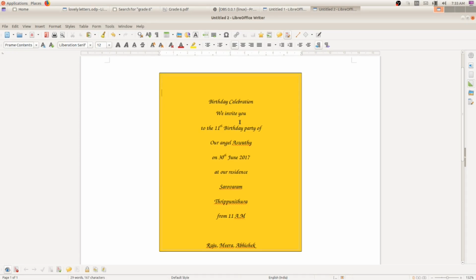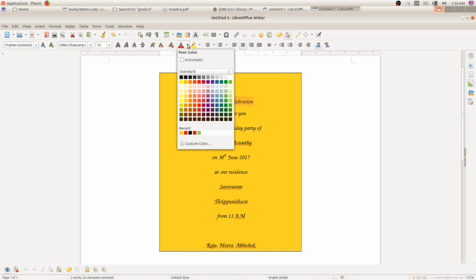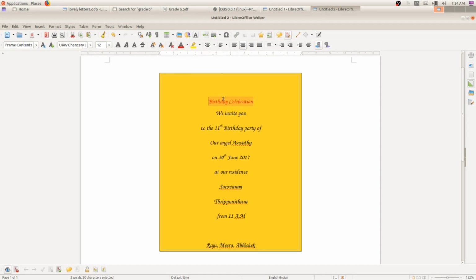Okay, the style is like your textbook. You just check. Okay, what is the second thing I am going to give? Select only this heading. I'm going to give a red color. So take the font color here, click on red. Now the color is changed. What is the next thing? I am going to bold the selected text. Click on bold. And also I am going to underline the selected text. So you can see here, underline. Now we have done almost all the formatting.